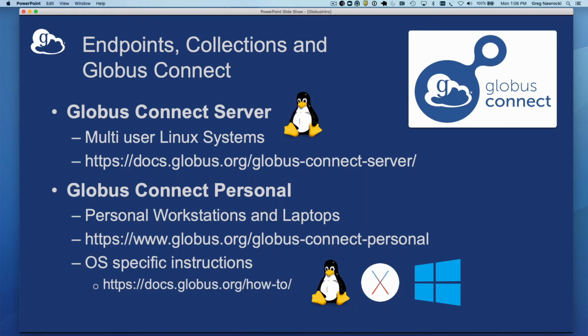So the software that instantiates those endpoints is freely available on our website. You can find them, download and install them from our website. Globus Connect Server, that's for the multi-user Linux systems. And Globus Connect Personal is what you're going to install on your personal workstation and laptop. And actually, when I do my demo, I will do a demo of Globus Connect Personal installation on Mac OS.